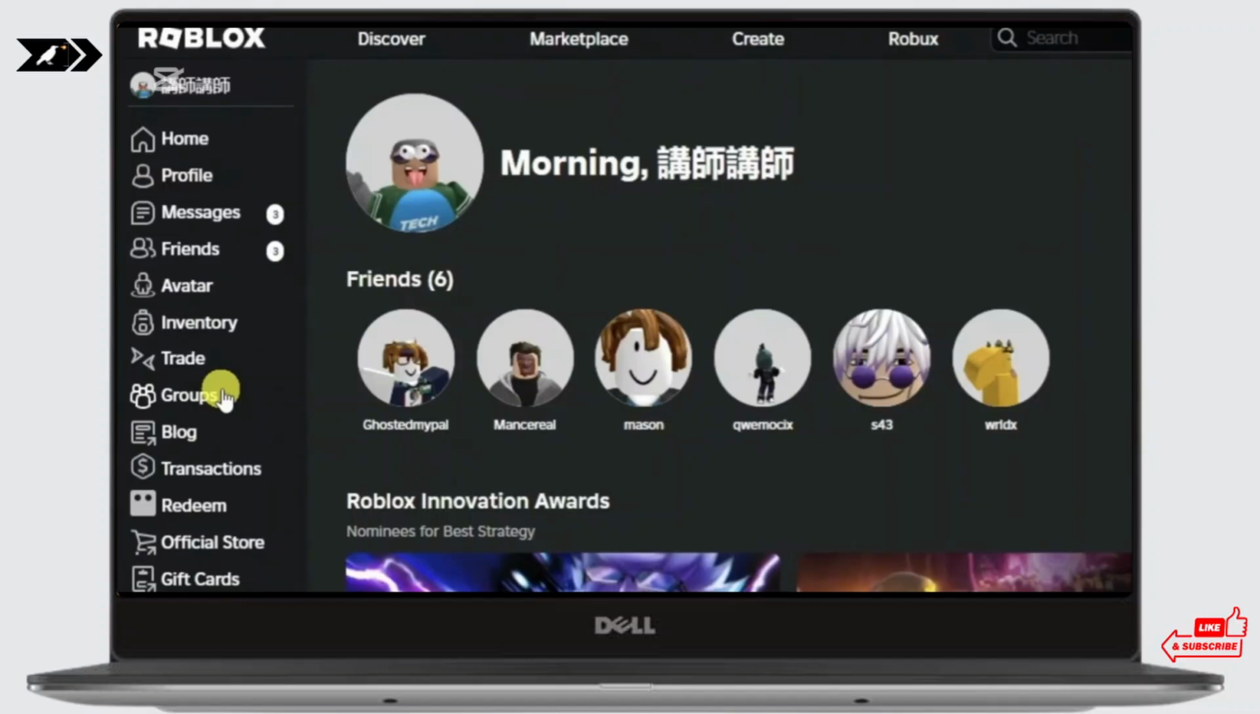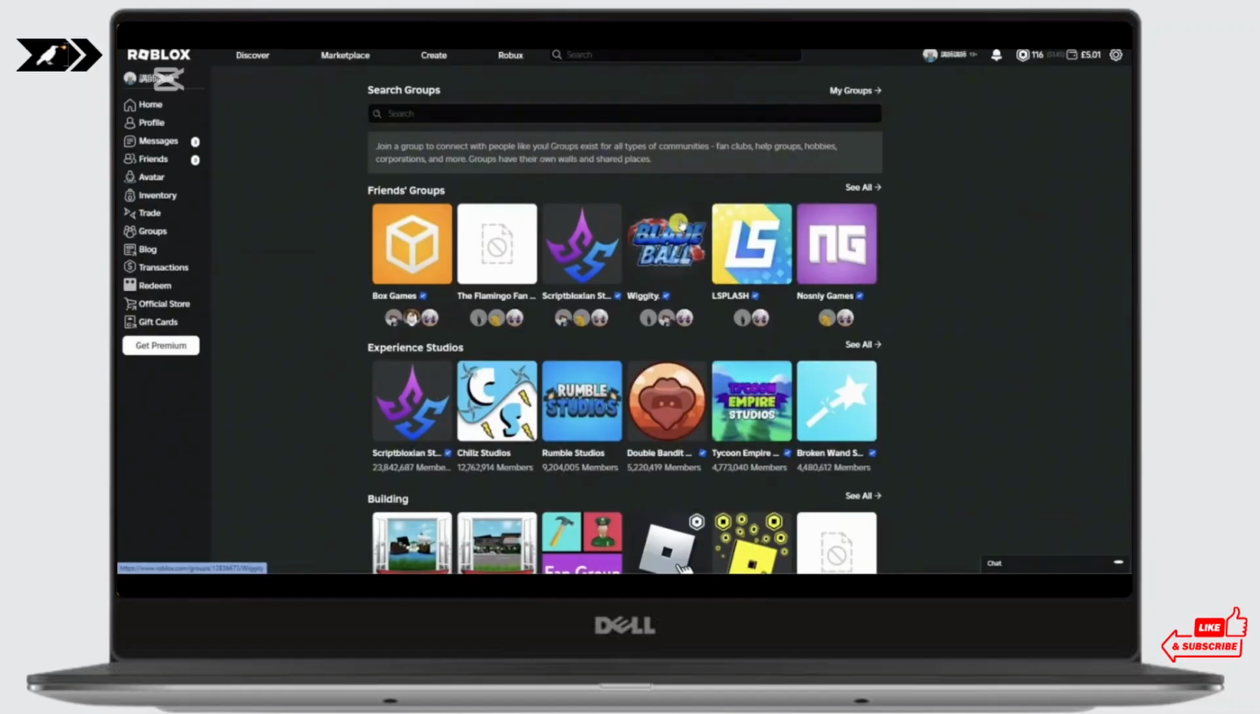First, open up the Roblox app, or you can go to the Roblox website on your device. Make sure you're logged into your account before we start. Once you're in, now you can see a group section at the left hand sidebar. Simply tap on it. From here, you can find various groups.